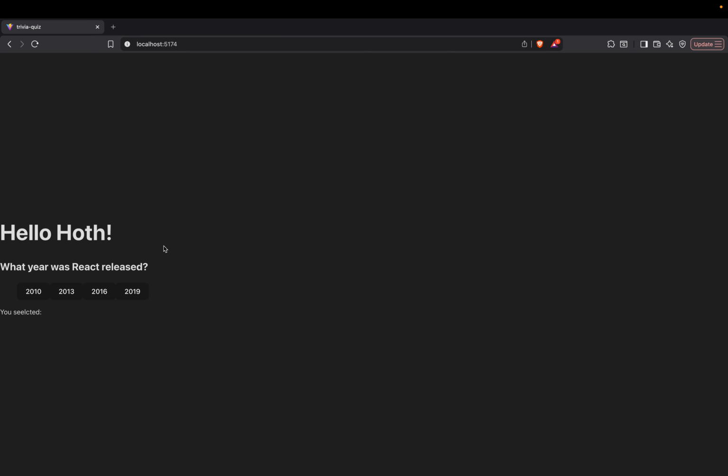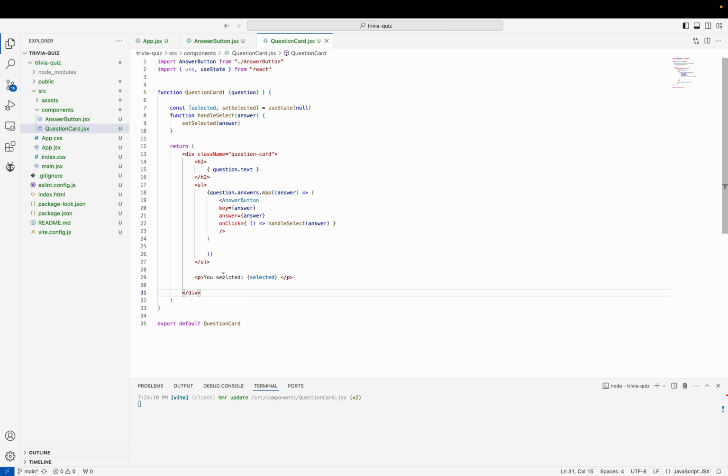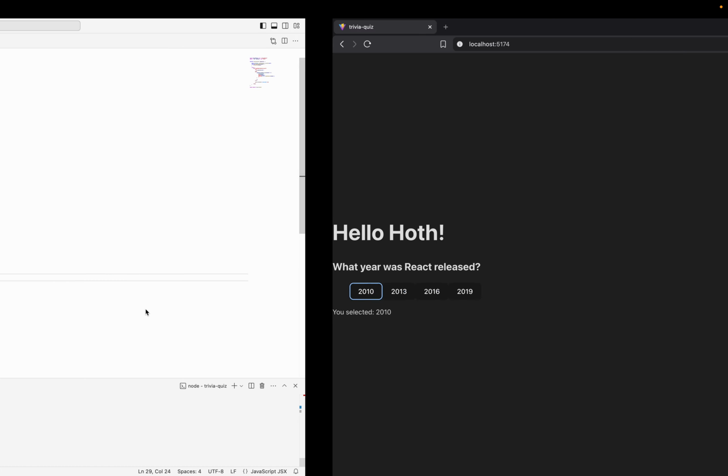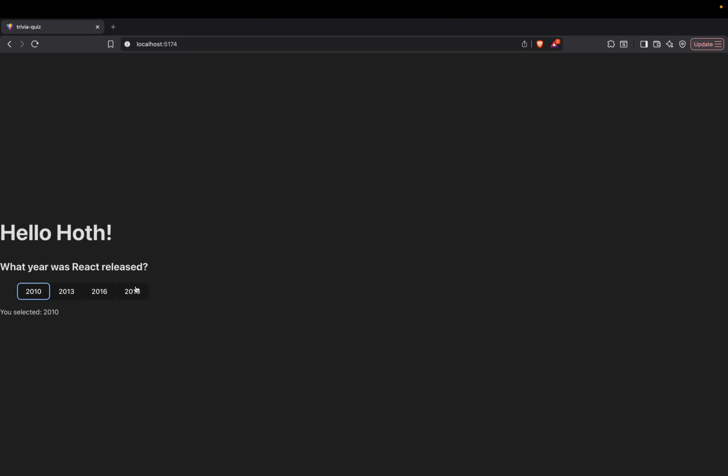Let's try this code out. So, oop, I misspelled selected. Here we go. Okay, so we can see if we click any of these buttons, the state variable is changing. The state variable of selected is changing.